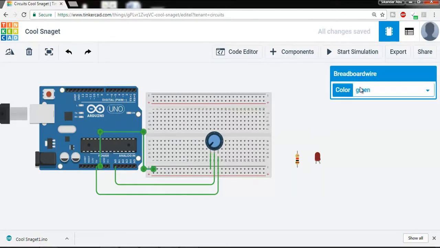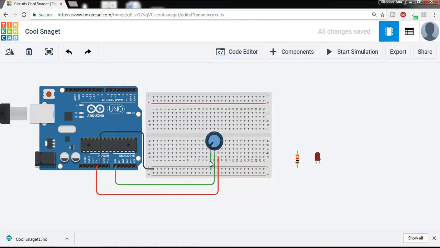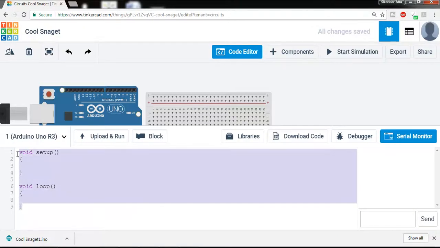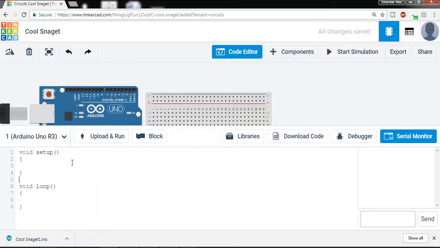I'm changing the color. Okay, and I'm going to the code editor. So this is the code. This is a very basic code of the Arduino UNO board. This is the setup function and this is the loop function that we know from our earlier tutorial.